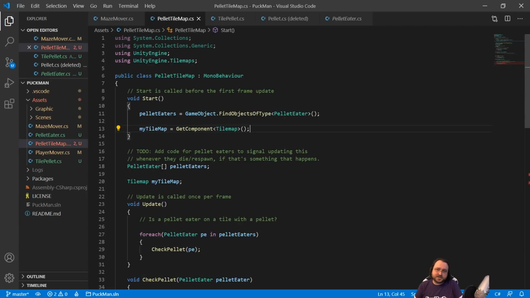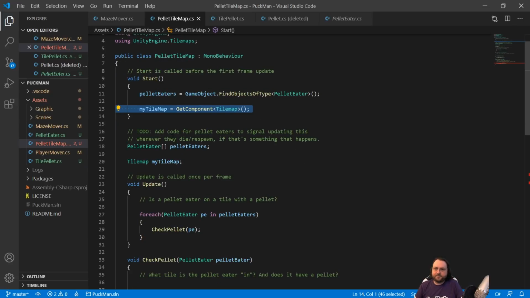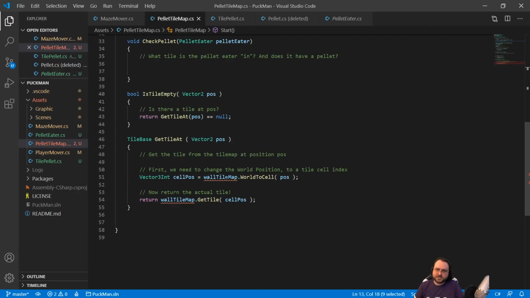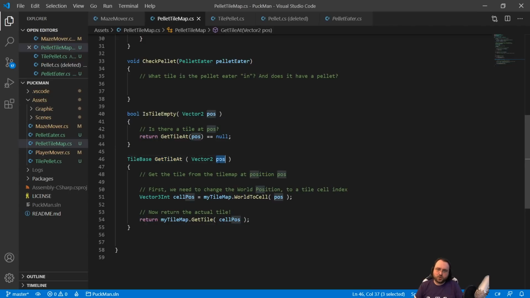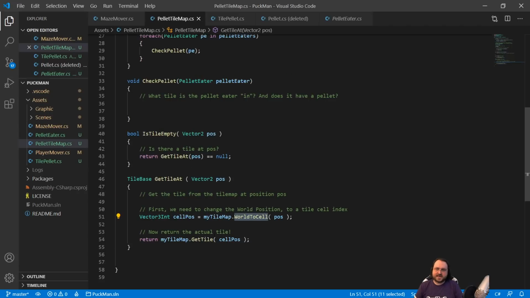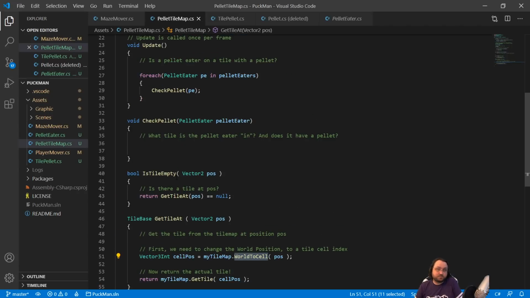But what's nice here, it just gets this tile map off itself, because this script belongs to itself. Easy peasy, lemon squeezy. So then what we want to do over here is just check. This is our code from before, which just gets a tile at a certain position. This is a world position, and it turns this world position into a cell for our tile map, and it just returns that. And we can check to see if it's empty or not, which is really the only logic we're trying to do.